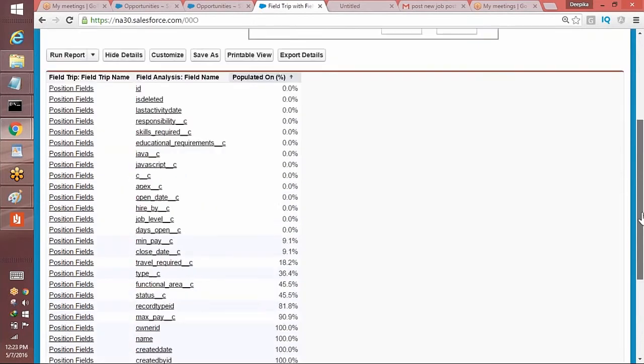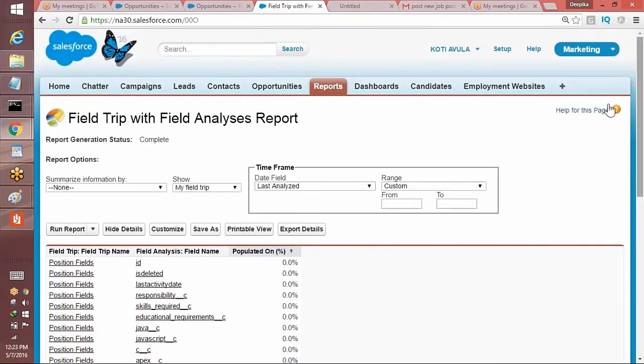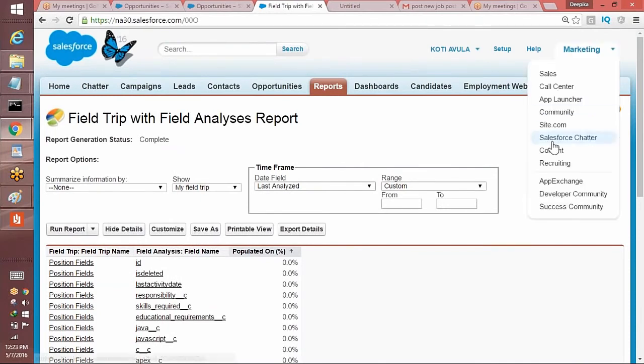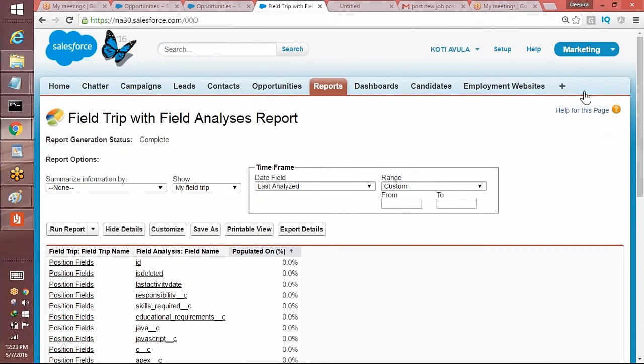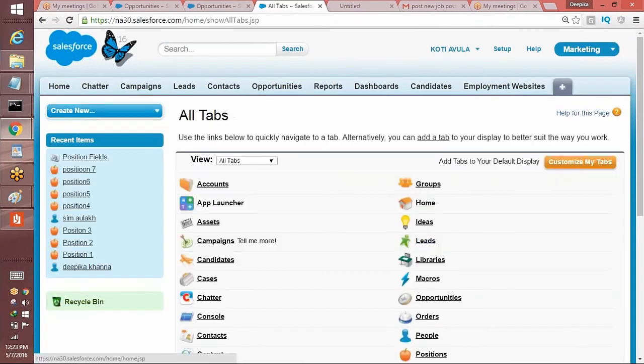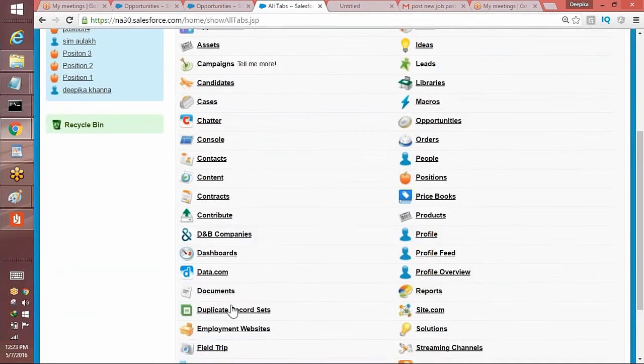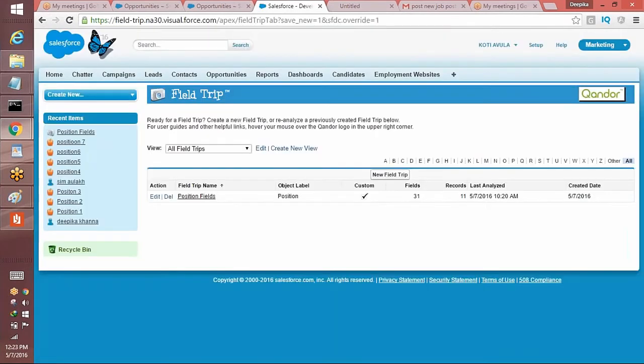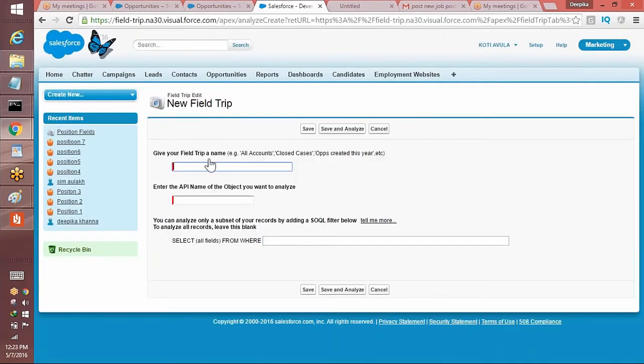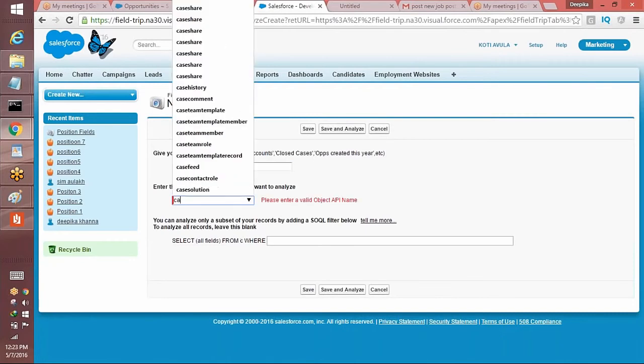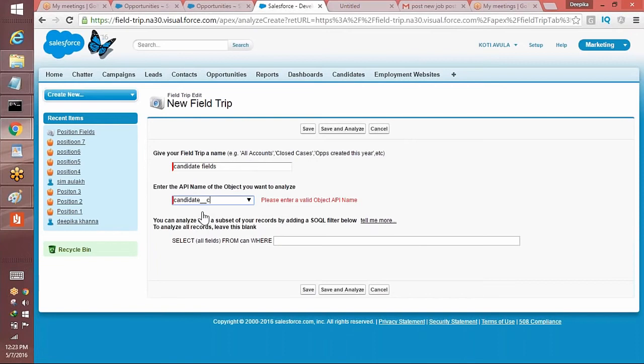So this is one of the apps that helps you analyze which fields have been used most, and you can create field trips for n number of objects. So if I go back here and go to my plus here and I wanted to create a field trip to analyze candidate objects, you can go ahead and create a field trip for the candidate. So you can analyze the candidate fields, and then there's a candidate object. You go ahead and select the candidate, hit the save button.